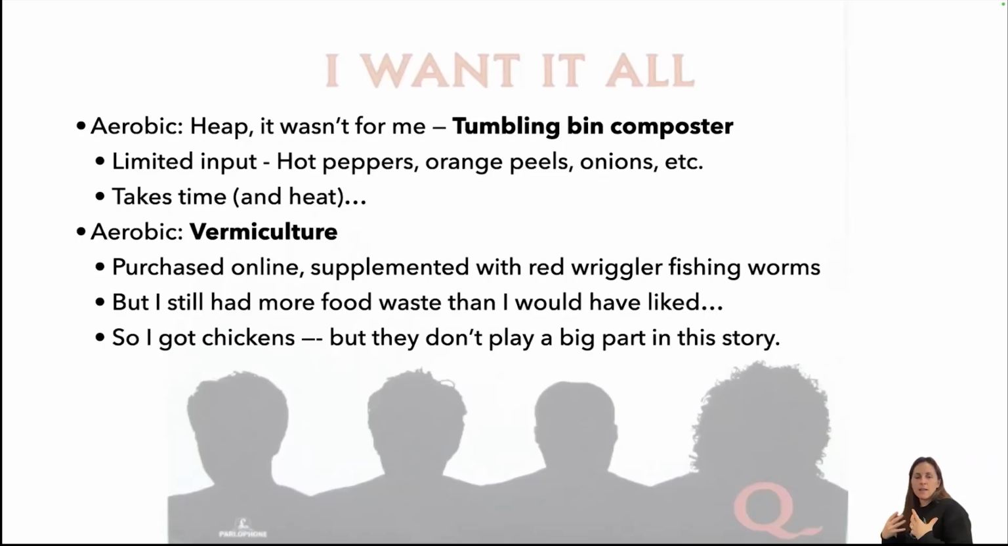I purchased mine online, and I supplemented my worms with the red wrigglers that I had mentioned. I picked up mine from Fleet Farm. But then I still had foods that could not go into the worm bin, and still had additional food waste that we otherwise couldn't process. And so we got chickens, but unfortunately here they don't really play a part in our composting story outside of the fact that they do a great job of eating our scraps, and then they fertilize as they wander. They're free range, and so they do their thing.